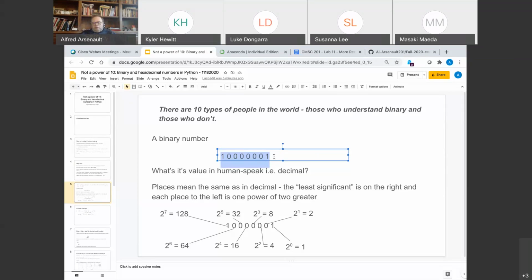How do we as humans understand this? Well, we look at this and we say, well, this is 1, and this is 1 times 2 to the 7th, or 128. So the value of this byte, the value of this octet, is just 128 plus 1, or 129. So this is how you represent the decimal 129 in binary. And so this is something that the computer does all the time. You say 129, it converts it to that.